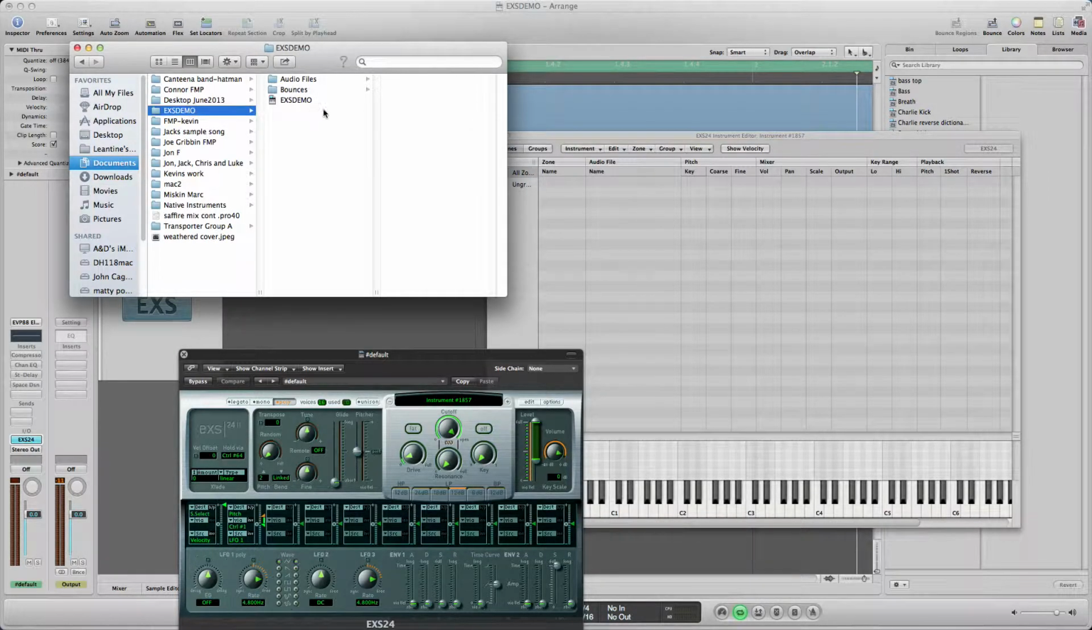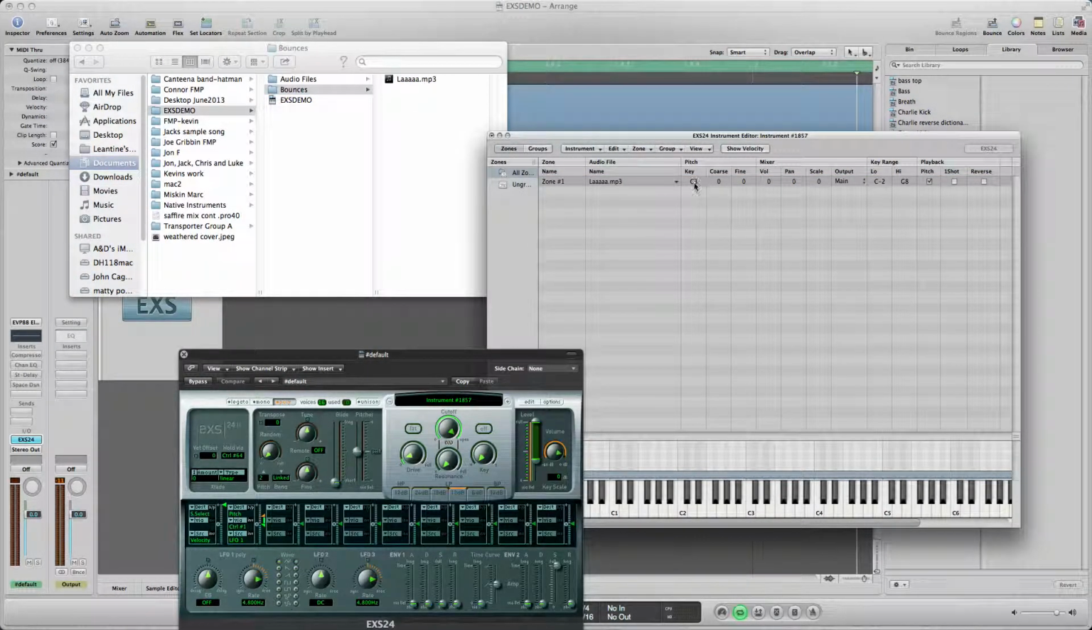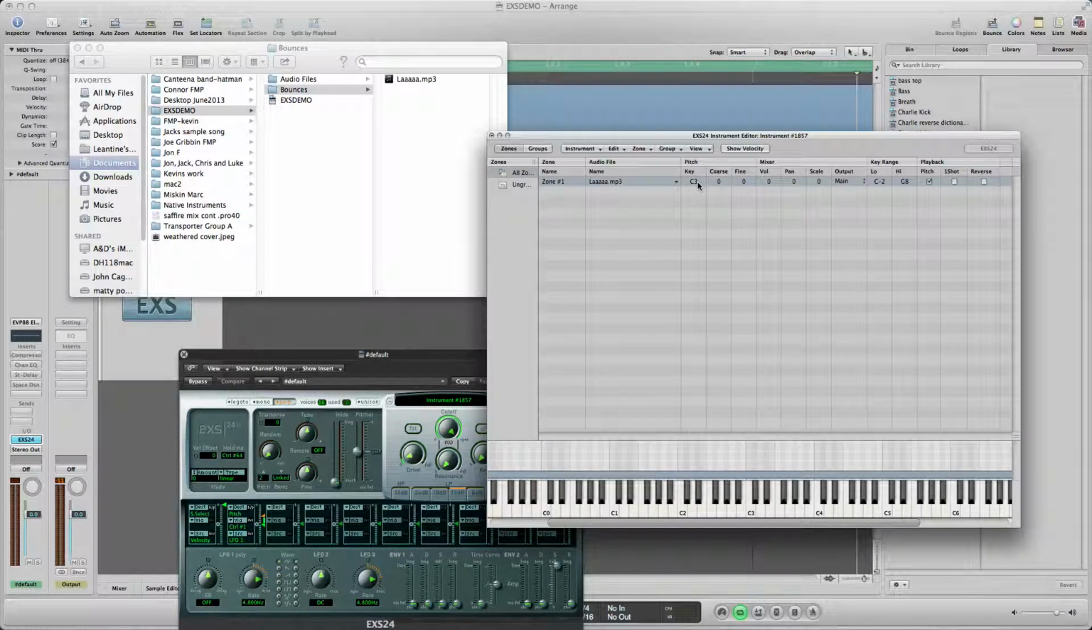Now, if we go here into bounces, there is my bounce. I'll just chuck that straight on there. Now, I remember we decided that was a G, so I'm going to go for G1 as the key. Now from here, you've got that wherever you want it, and that's the original right there. It's a G, isn't it? Yeah. So I've got that wherever I want it now.